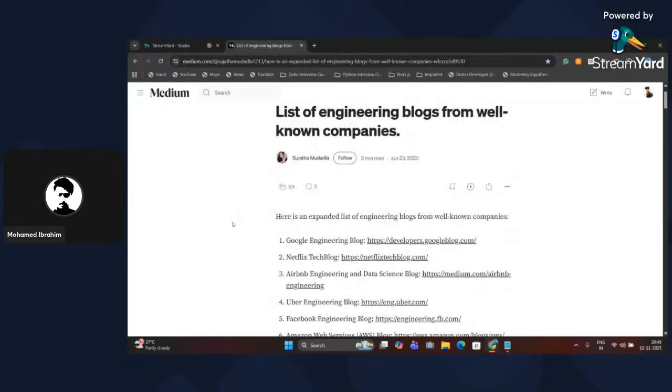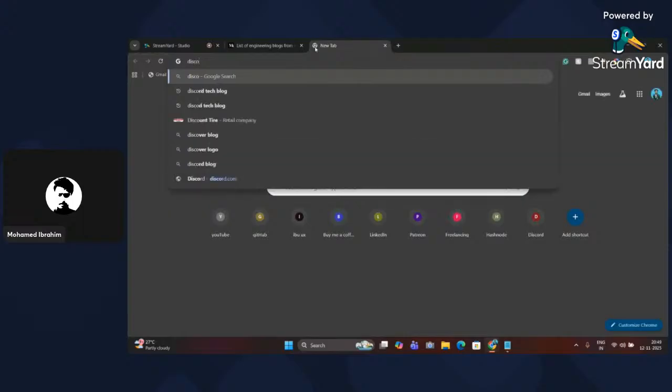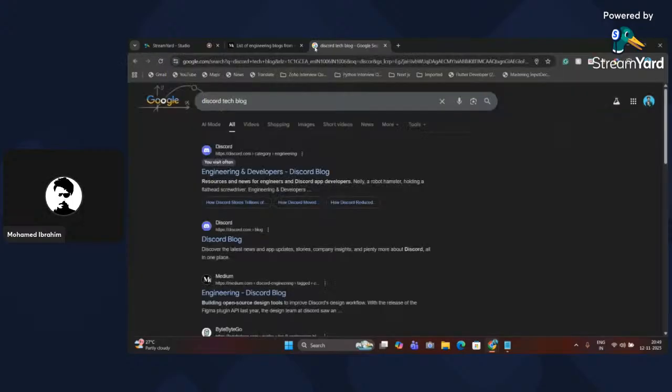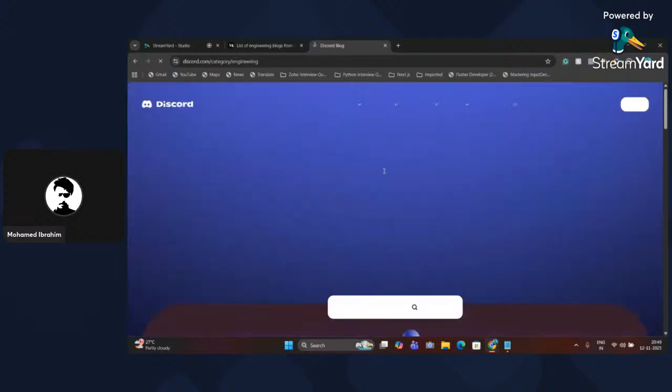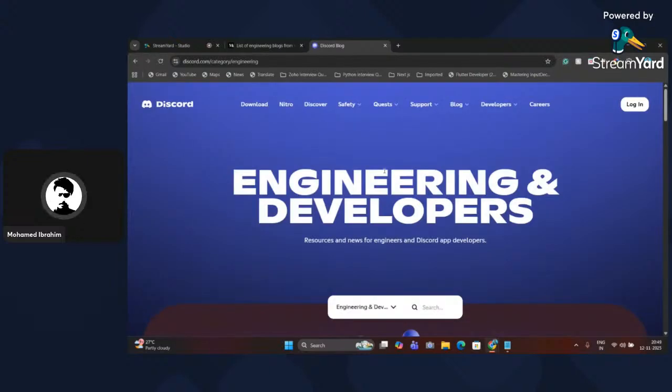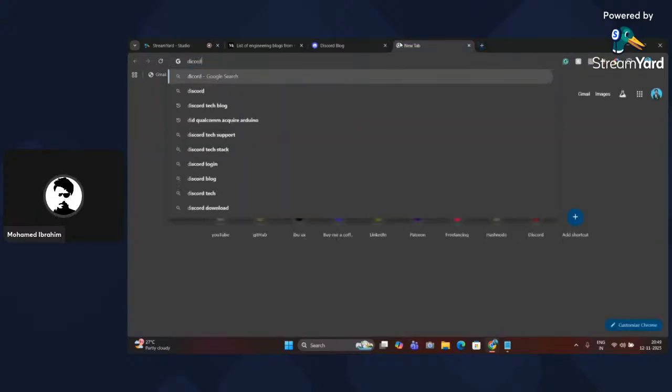So first, as I mentioned, let's go to Discord, the first one. It's the Discord tech blog. Here you can see the first link, engineering and developers, Discord blog. First we need to analyze what Discord is. I will show you from here itself, what is Discord.